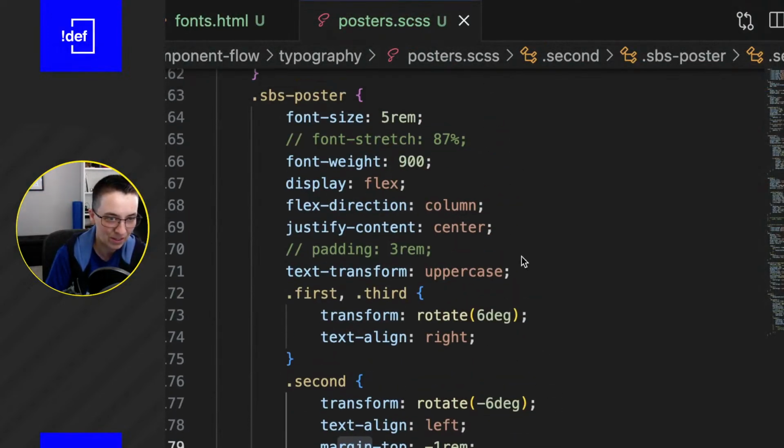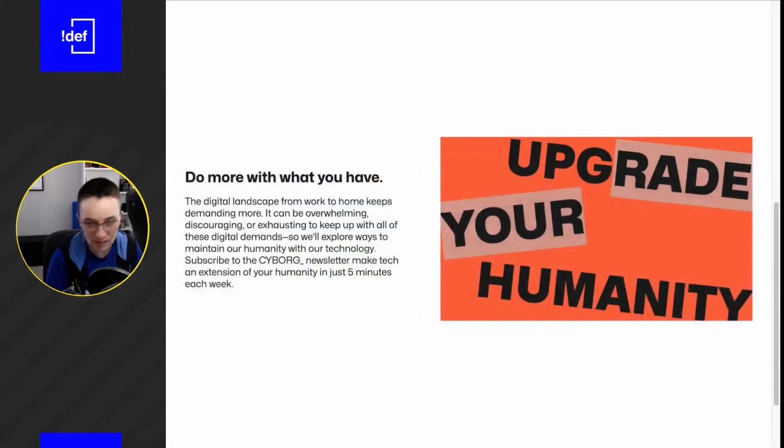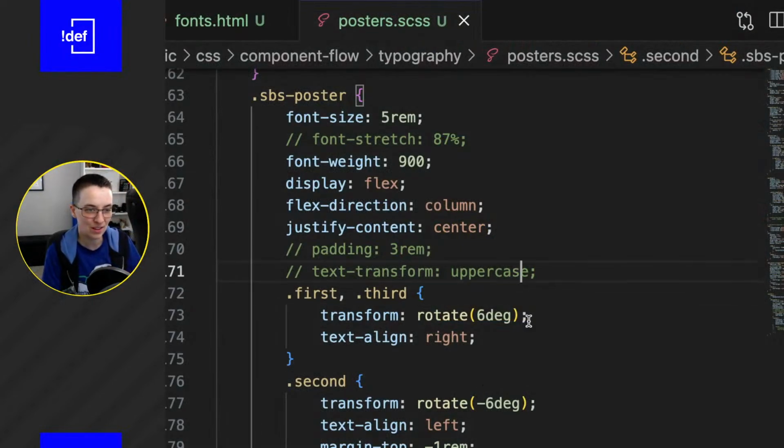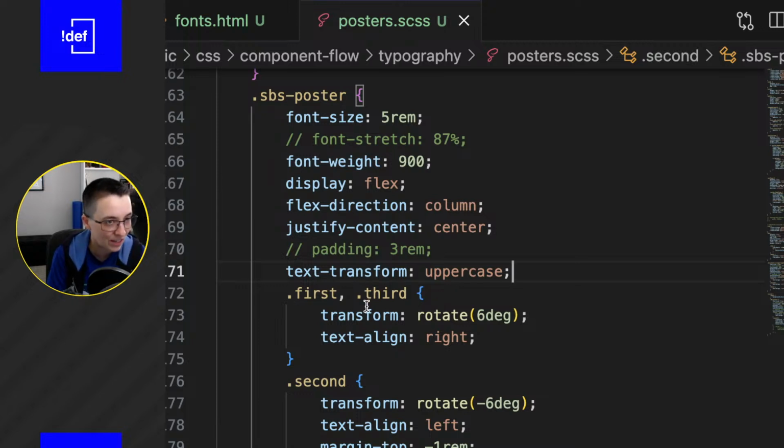Let's try getting rid of the uppercase and just see how that feels, if that's any better. Nope. Well, yeah, I still feel like it's maybe too childish or something. It doesn't feel sophisticated enough for what I was hoping for. So that, I mean, it still works. Let's go back to uppercase, and let's do some absolute positioning just to see what else we can do with this.